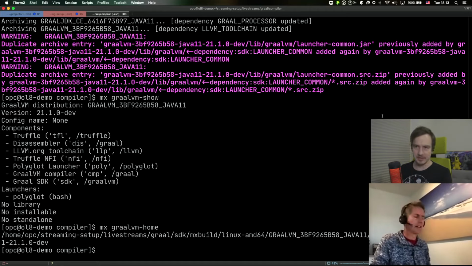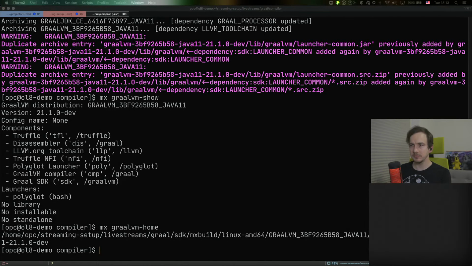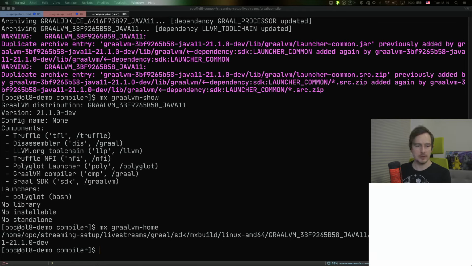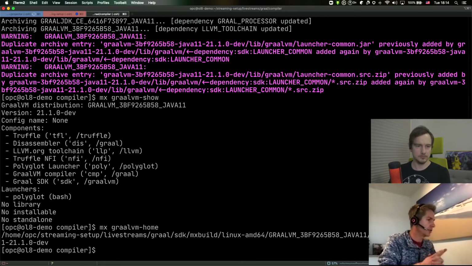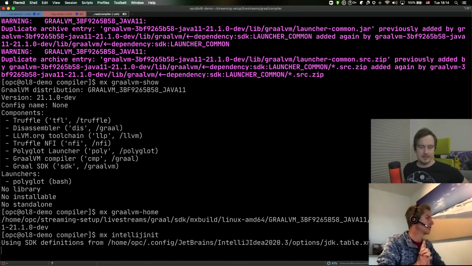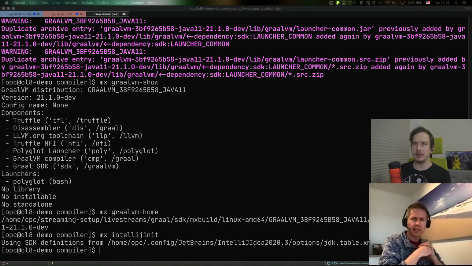Okay, so we can build it now. What else should I do? Okay, so now we want to start looking at the sources. Now we could bring up a text editor, but this is Java development, so we use IDEs. To make life easier, we also have an MX command. I think you use IntelliJ, so we're going to do mx intellijinit. This will create IDE configurations specific to IntelliJ, such that we can now browse the source in IntelliJ. So you're going to have to open IntelliJ and then open these generated project definitions.